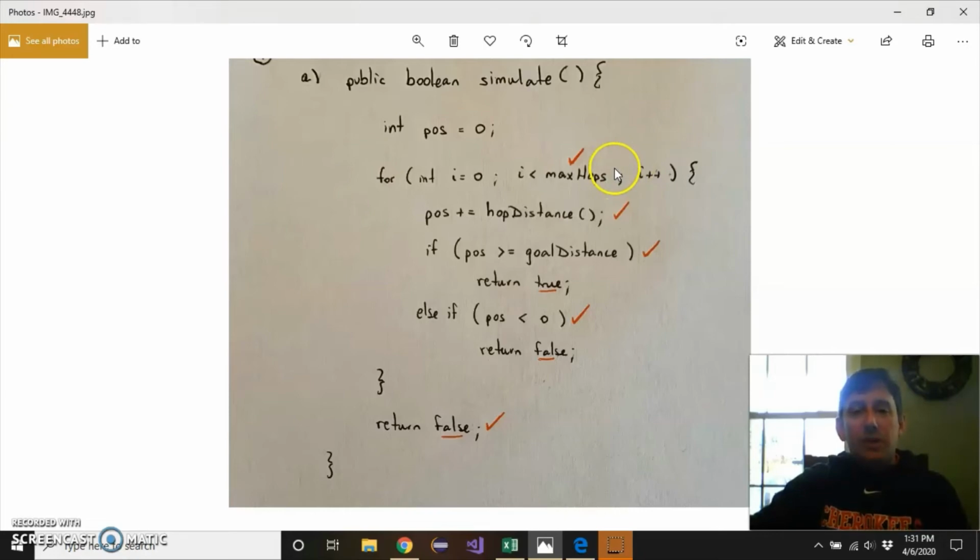Your first point is for using hop distance. I know this is the first check mark I have here, but if I'm remembering the rubric correctly, the first point they're going to give you is for utilizing the hop distance method and using it to update your position. So you kind of have to do both of those things to get that 1 point. Use hop distance to update the position of your frog. That's point 1. Second point is somehow in the context of a loop, maxing out at max hops.